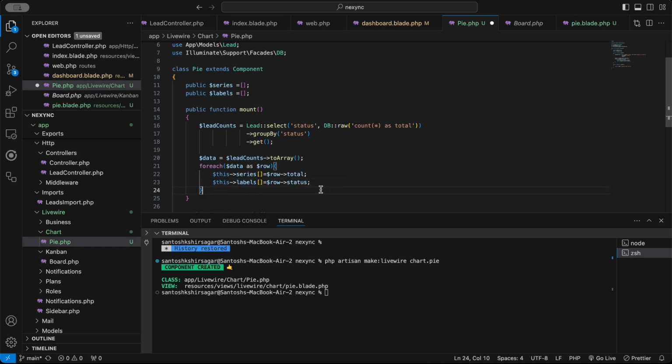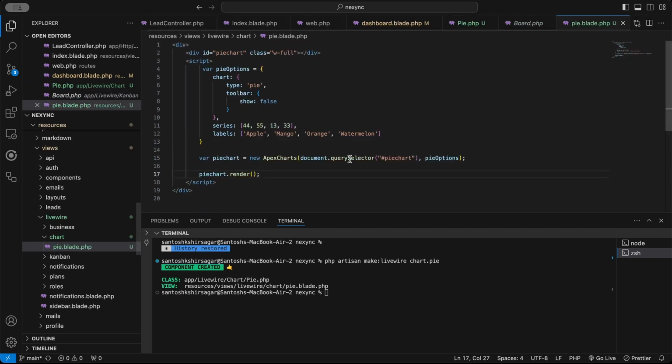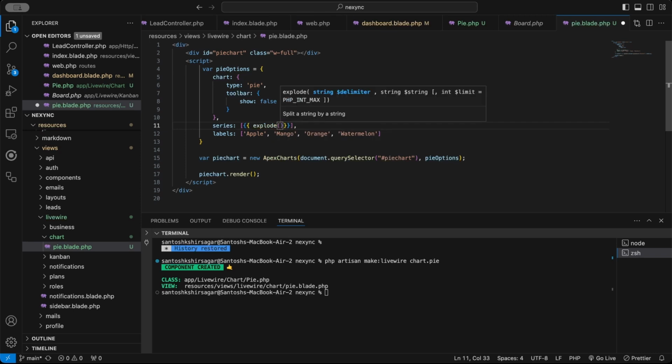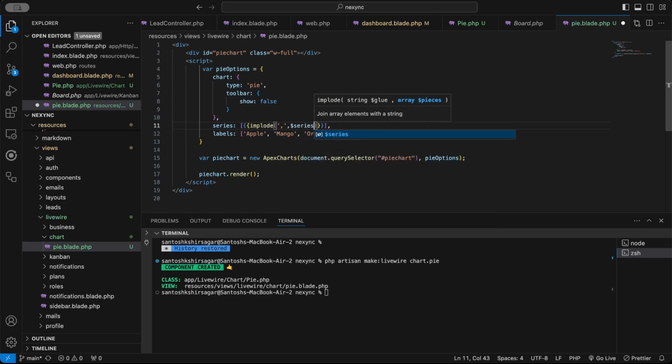So now for this series, basically it's very simple. We'll go here and we'll just add this PHP. So here this will be explode. No, sorry, implode. And we are imploding this with comma, and then basically dollar series.